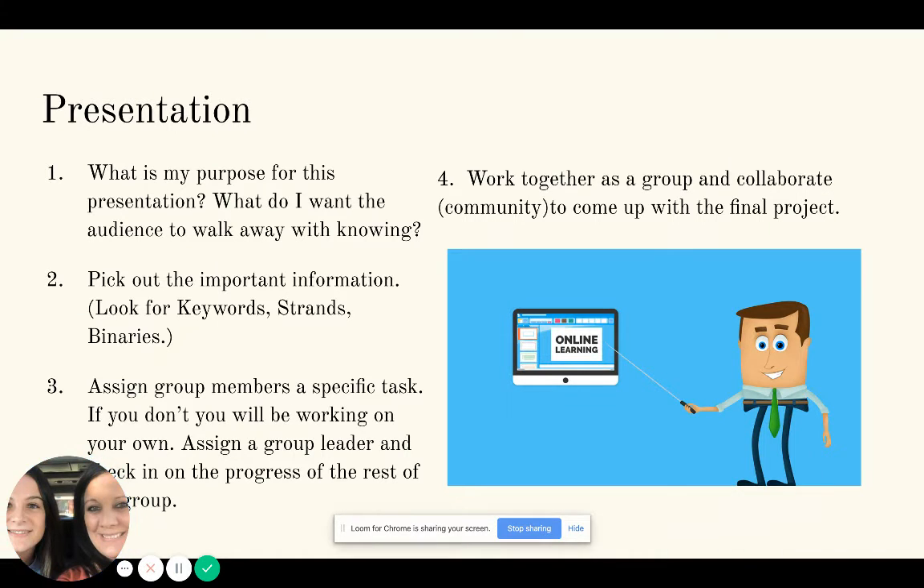The third thing that you want to do is assign group members a specific task. You don't want everybody doing the same thing, and then you don't want people sitting there in the group doing nothing. So make sure that you assign a group leader that checks in on the progress for the rest of the group.